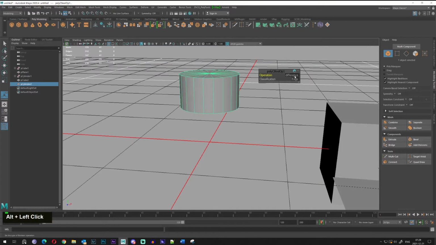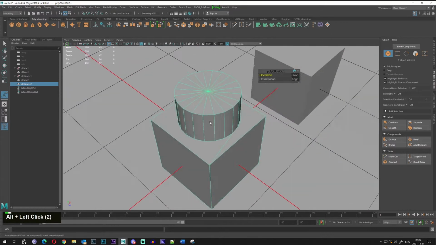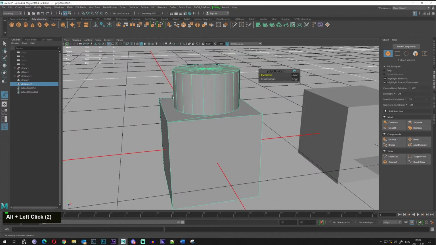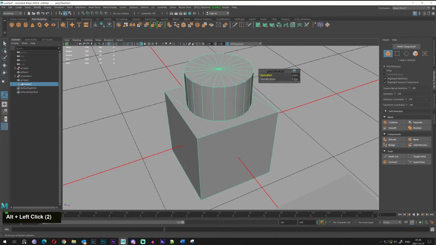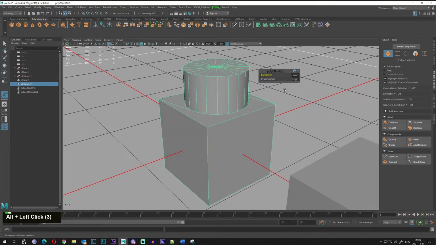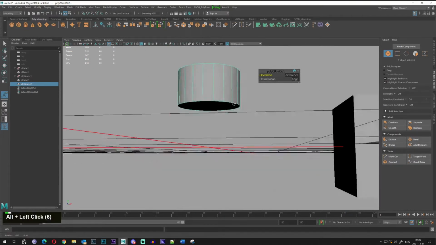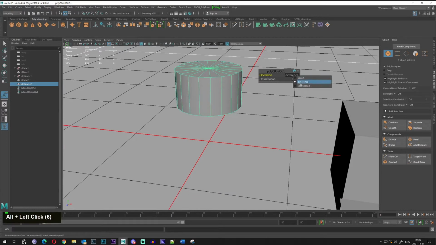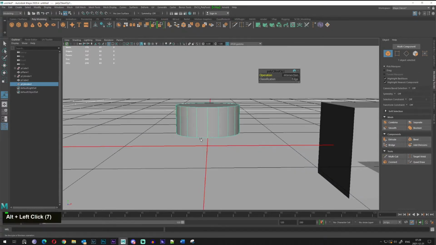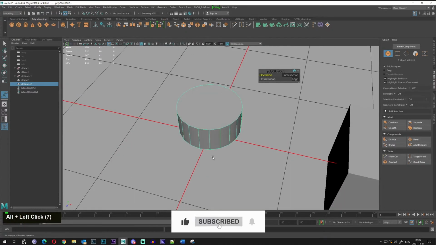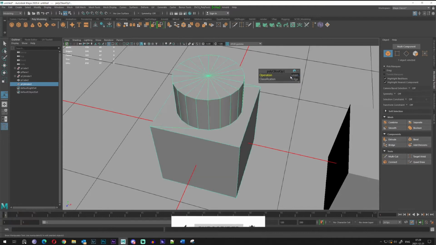Okay, let's go back to union. We can see the singular object unified. Difference, you can see only the bottom part was cut off, and intersection. So where these two objects were intersecting, only that part we will see.